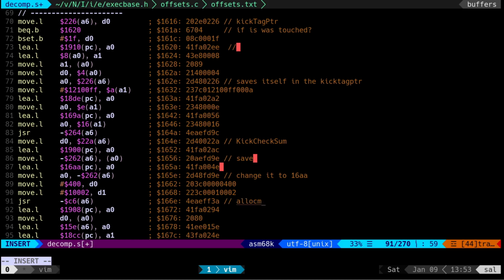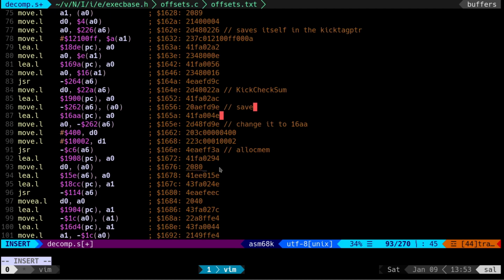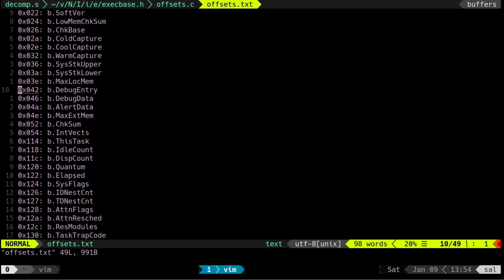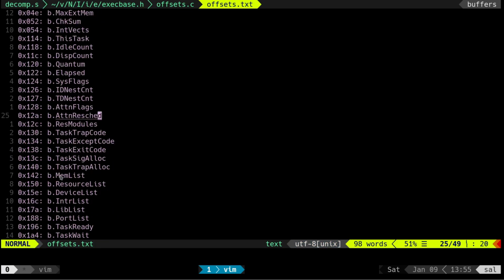This is alloc mem. So basically it allocates a little bit of memory, and then here it saves basically in 1908, which is again the private space you have below, right? It saves the allocated address. Then it takes the address of 15E from the structure. So let's see what it is. So 15E. Oh, this is the device list.